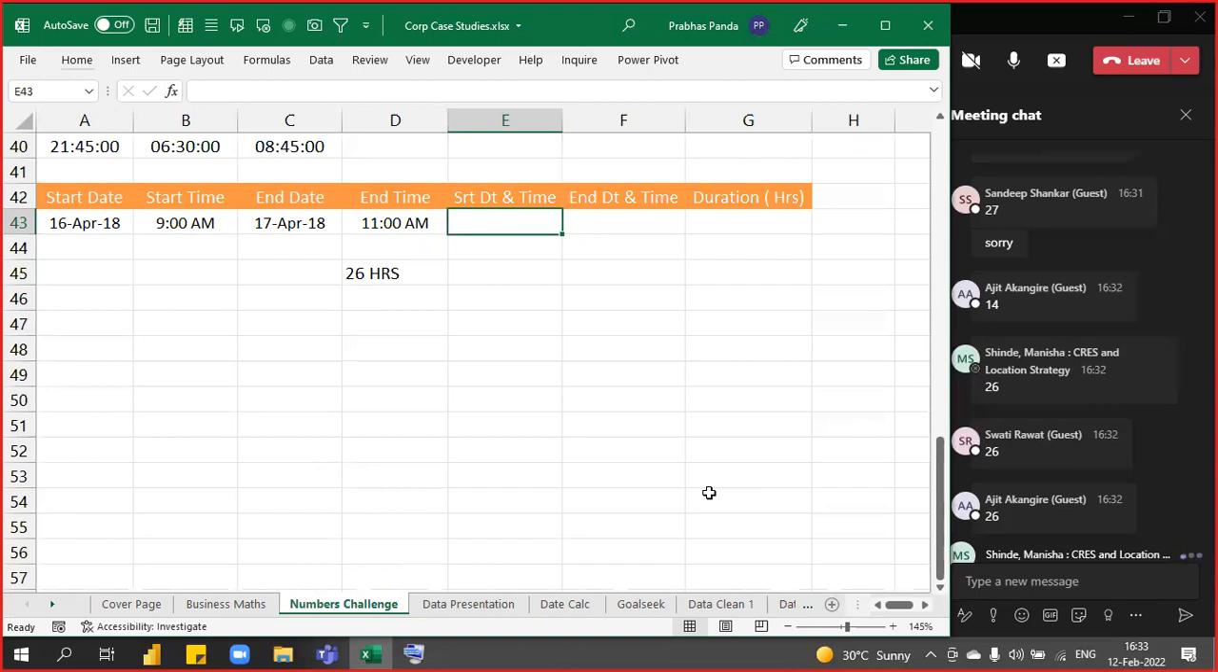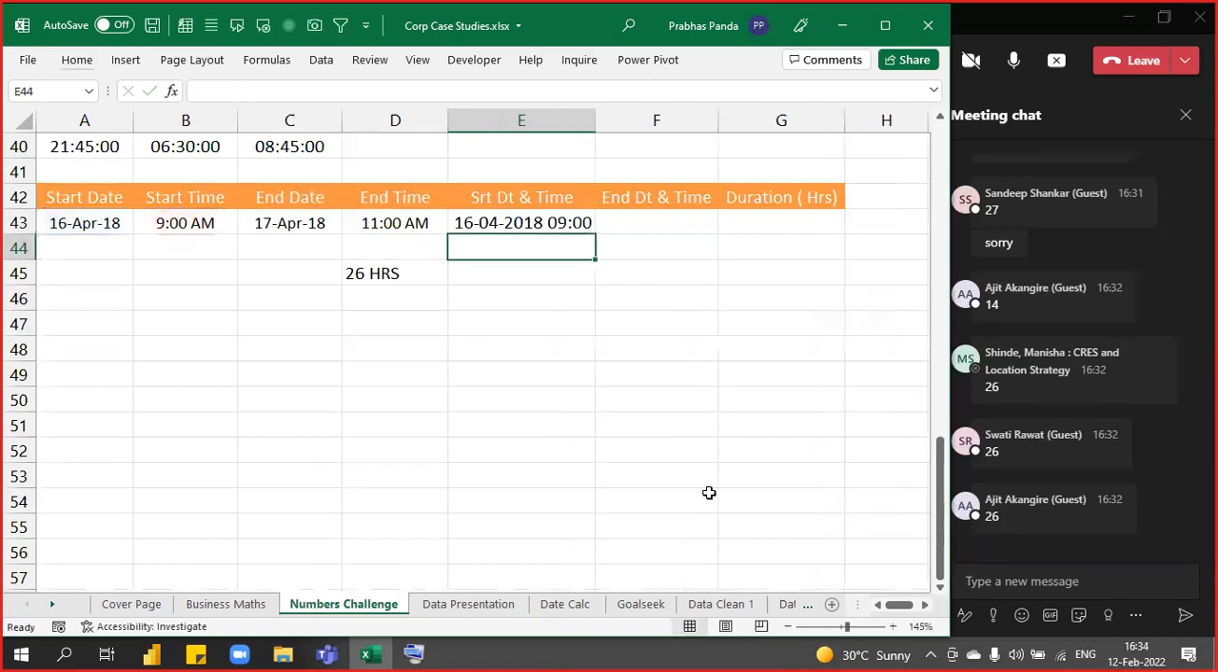Then stay focused on my screen, please. Start date and time formula equal to start date, that is A43 plus B43. So start date and time is nothing but start date plus start time. Whatever the output comes, don't worry about the formatting, but ensure you have taken the right cell references to get your desired output. So nothing to worry about with the output, but the cell references should be adequate.